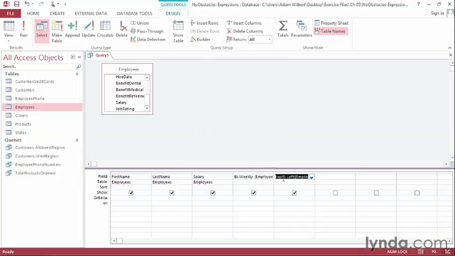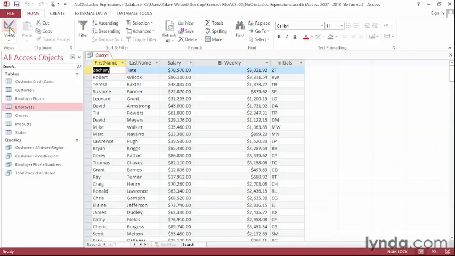Again, it gives it a new column name. I'll highlight the EXPR1 and change this to initials. Go ahead and say View to run the datasheet. And we'll see now we've got the biweekly amount in dollars, and we also have the employee's initials here as a second calculated column.